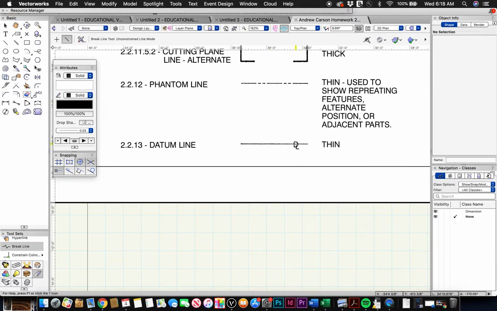Datum line, same thing that we've done before, thin line, and you would make a DL. Datum lines are very much going out of use. They had to do with the original iterations of CAD. CAD needed datum lines much more than it does now. A lot of that data is now available to be held invisibly within the program, where it used to have to be visible on the page.